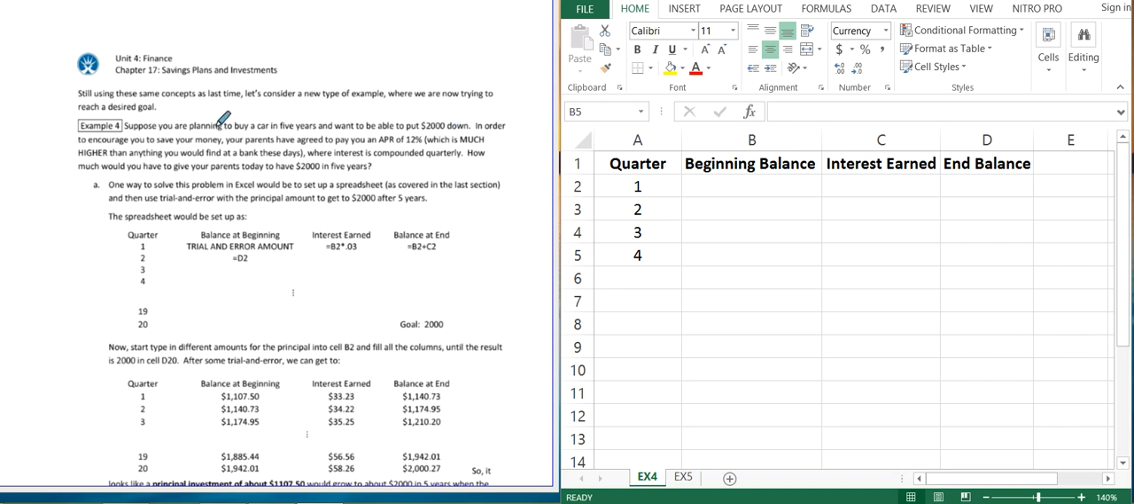So here's the first example. Suppose you're planning to buy a car in 5 years and you want to be able to have $2,000 to put down. In order to encourage you to save money, your parents have agreed to pay you an unheard of APR of 12%, much higher than anything that you would find. Although if you ask your parents and maybe grandparents, in the 70s and 80s there were rates out there near that in the double digits, and definitely not going to find that today, but to try to encourage you to save. Suppose this is what we could get.